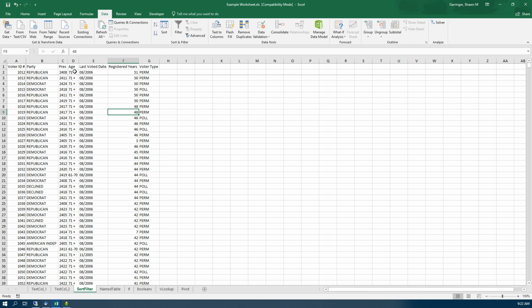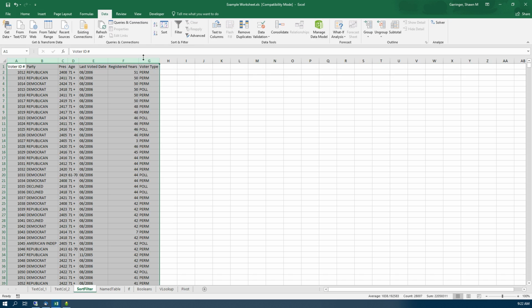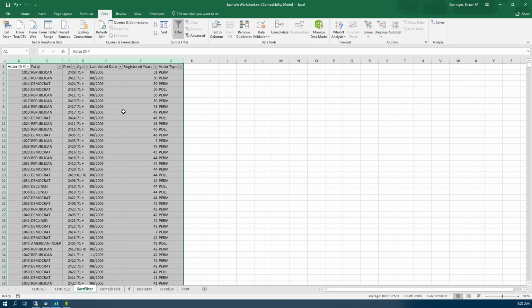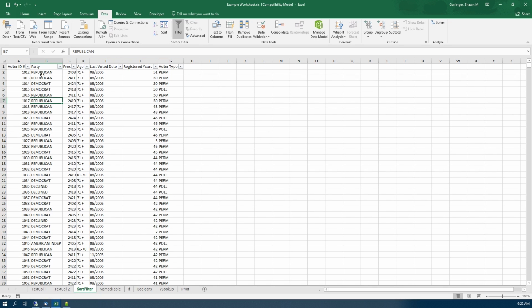Now that we have headings created for our data, we can go ahead and enable the filter function. Select all of the columns that you would like to be able to filter. And again, under the Data tab, select the Filter button. You'll see what happened is we now have these drop-down arrows next to the headings. I'm going to expand these a little bit.